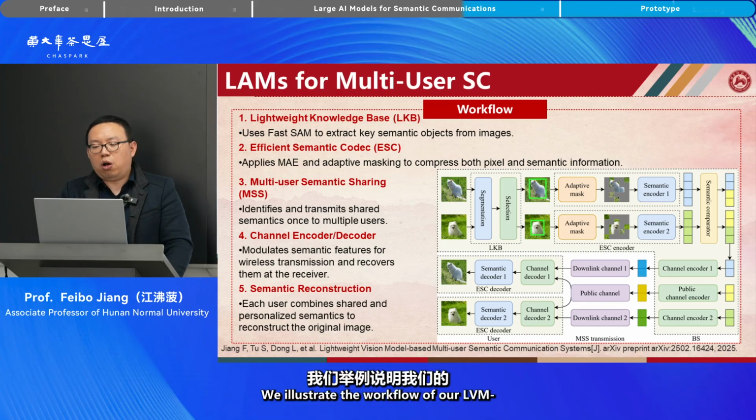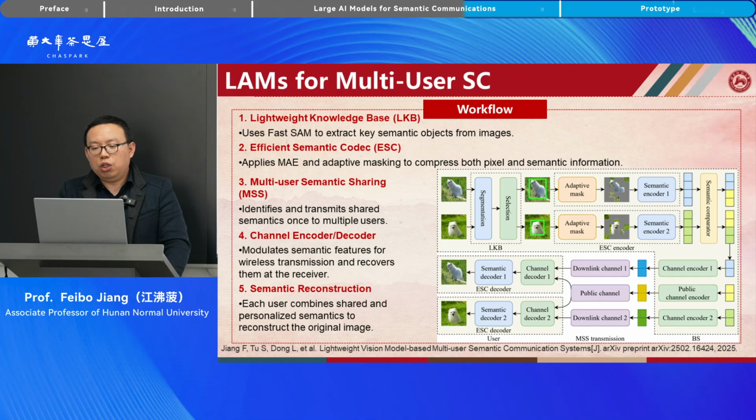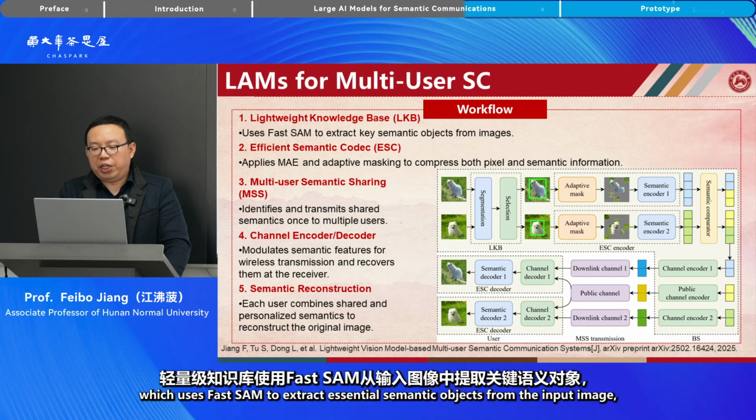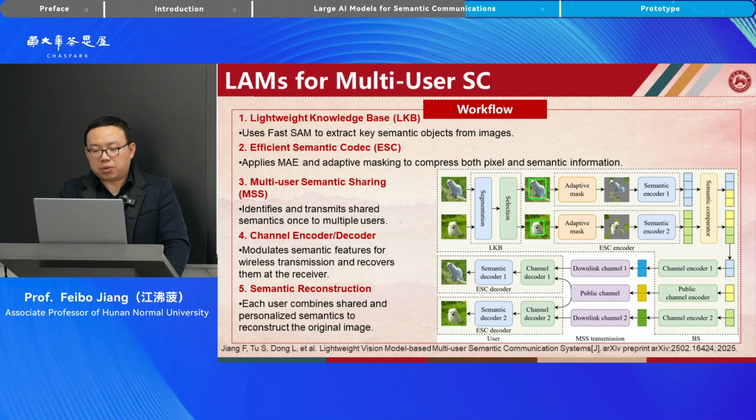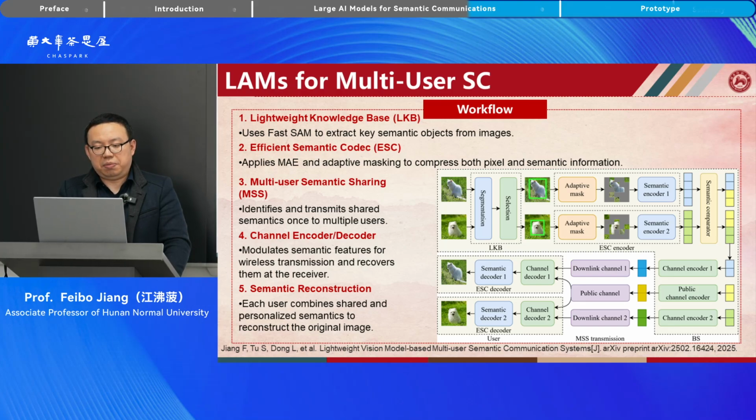We illustrate the workflow of our LVM-MSC semantic communication system. It starts with the lightweight knowledge base, which uses FastSem to extract essential semantic objects from the input image, greatly reducing computational load. Next, the ESC uses MAE and adaptive masking to compress both semantic and picture-level redundancy, improving transmission efficiency.